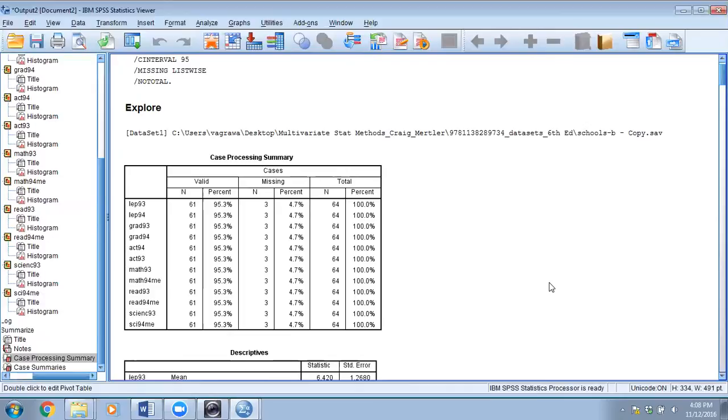Now what do you mean by multivariate outlier? What we do here is, instead of focusing on one variable at a time, we're going to focus on the combination of all 12 variables.